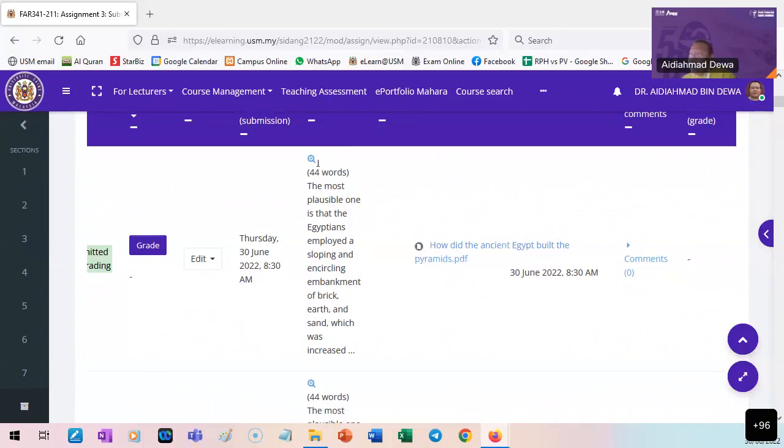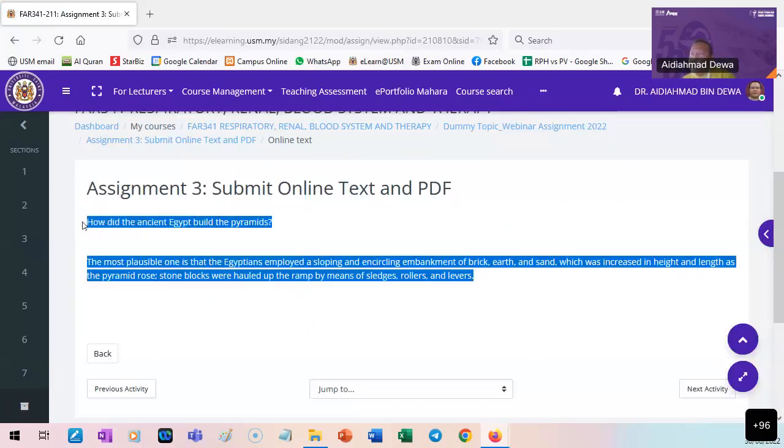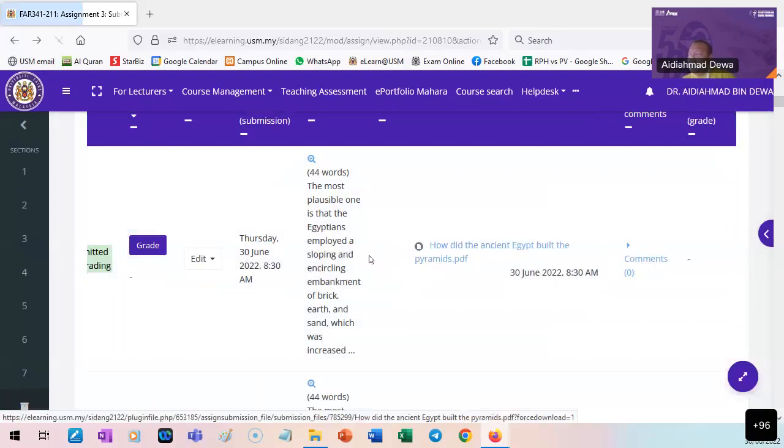Amelia. The online text, straight away you can see. You click this, you will see on the screen. Yeah, this is the online text. This answers. There's the question. There's the answers. Okay, but the files, when you use this version, you have to download this one.